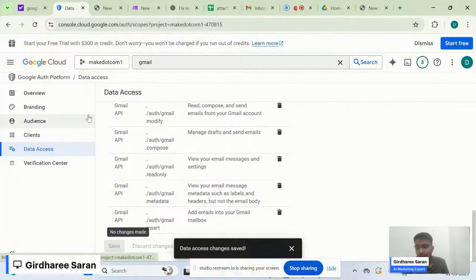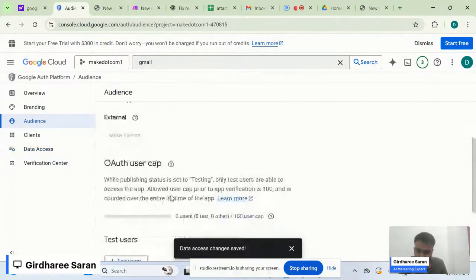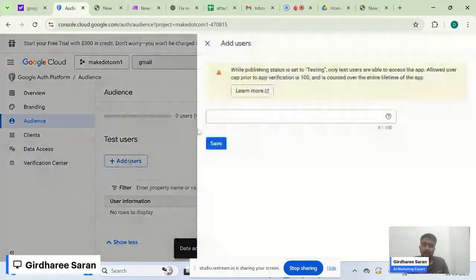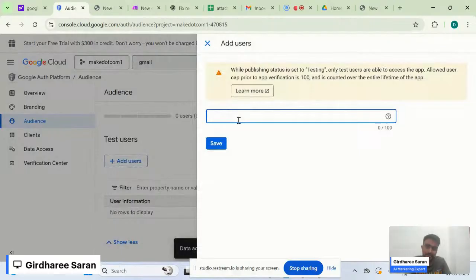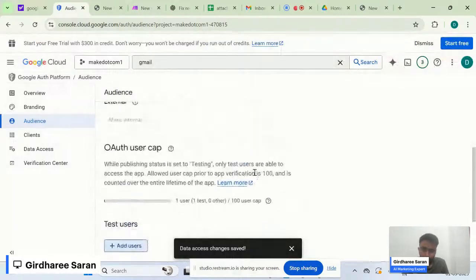Now we have to add the users that will access these things. So go to Audience and scroll down, add users, and provide the same email ID which is used by you in this Google account. Okay, so I will provide the same. Just save it. Okay, now all the things from our Google Cloud have been done.